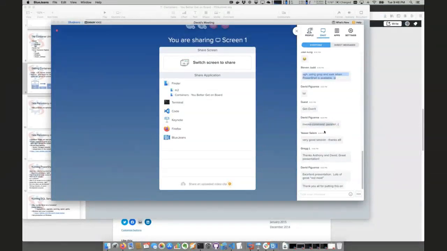I'm looking at the comments, invoke command parallel. If I could ever get parallel execution in PowerShell to be happy with me, I would love that. Oh, I can help you with that. I've gotten some skill at it.